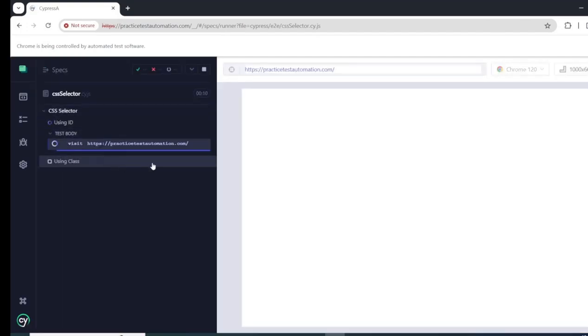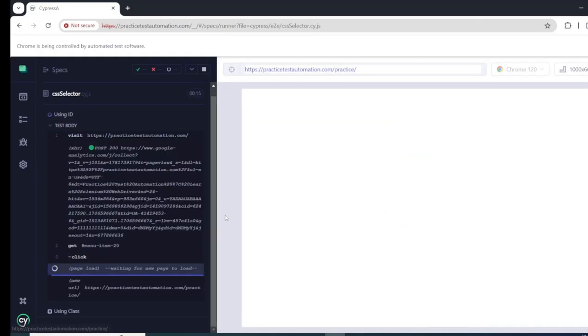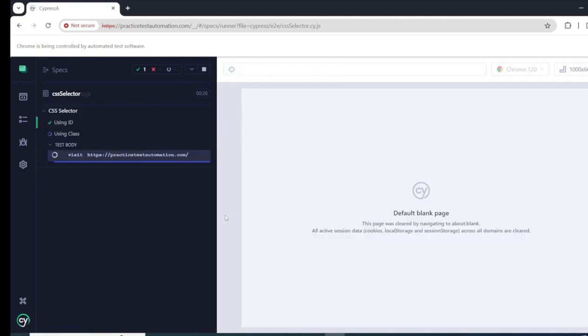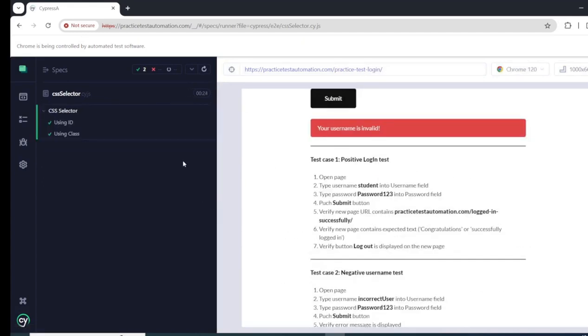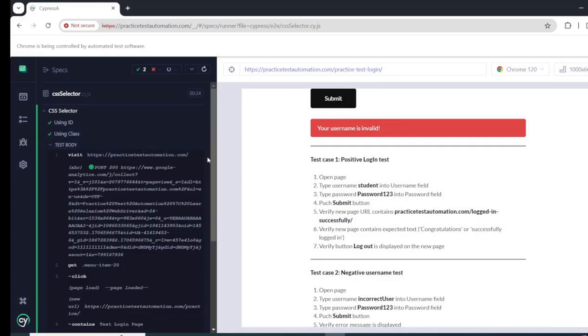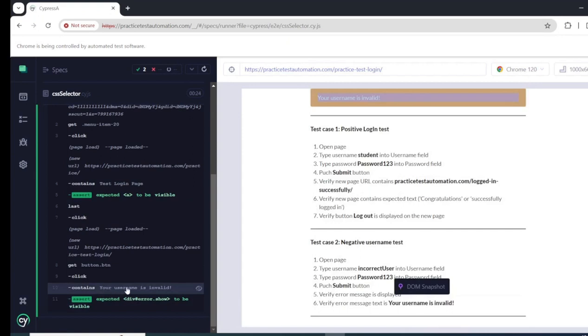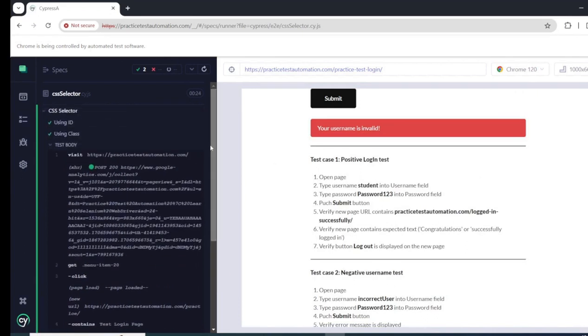We are navigating to the URL, the URL is open, click on the practice button and come back to the home. The second test case again goes to the URL and is passing. We want to see the test case. You can see we are expecting the assertion. Assertion is the should command we use, meaning it checks whether it is visible or not. And this one, 'your username is invalid', is expected to be visible. You are able to see it. So this is our process to do that.